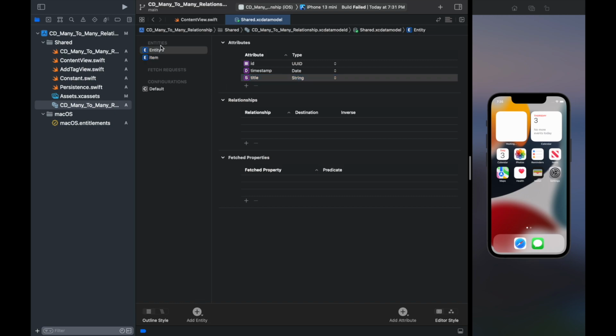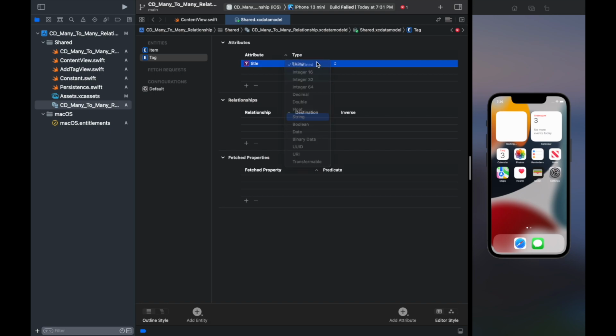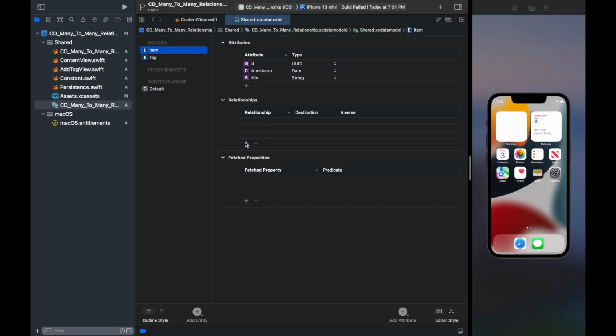Create another entity called Tag. Add an attribute of title as String, ID as UUID, and color as String, which will store the color keyword. Inside the item entity, add a relationship of item to tag and set the destination to Tag. Then inside Tag, add a relationship of tag to item and set the destination to Item.